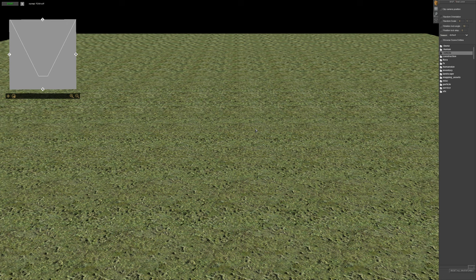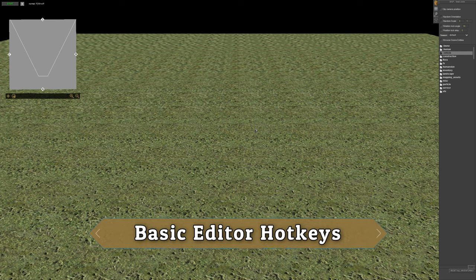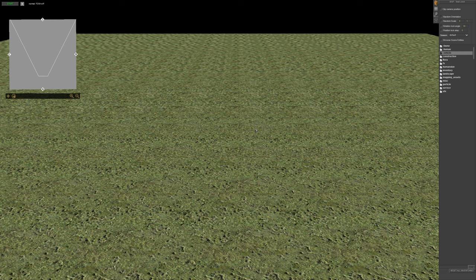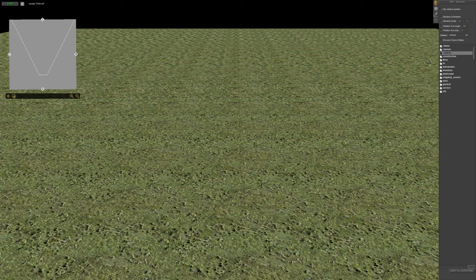Today I'm going to describe the basic hotkeys that you should know when using the editor. These hotkeys will prove useful when mapping and scripting. So watch the video carefully and try to remember when mapping, or you can note down the hotkeys that I will explain. So first we're going to bring up an actor.